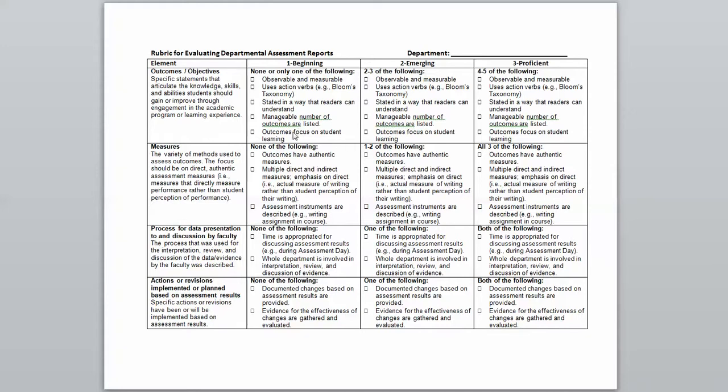And then, do the outcomes actually focus on student learning? Is it really about what students will do and what they will learn, or is it about content that's going to be covered? If it's about content, that's problematic. What we care about is what the students are going to learn. So you've got the outcomes that you're going to go through and evaluate.